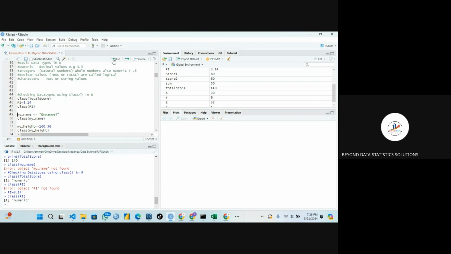The class of total score is numeric, and pi is also numeric. But total score is numeric and a whole number, while pi is numeric but a float, which contains decimal values. So that is the difference between the two types of numerics. And we can now proceed to my name. Maybe for my name, I can say John Doe.